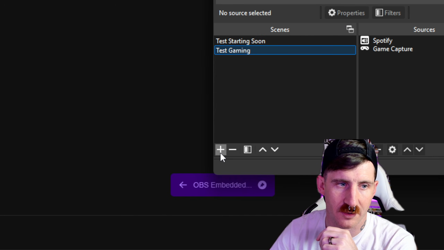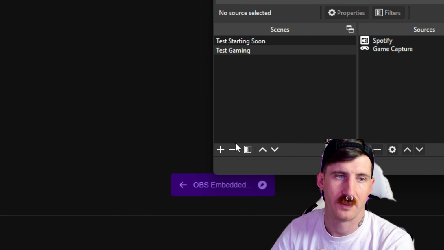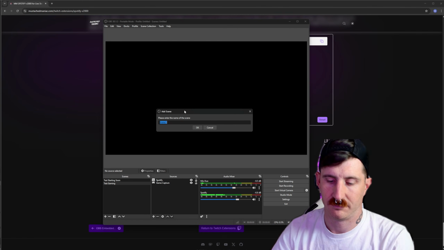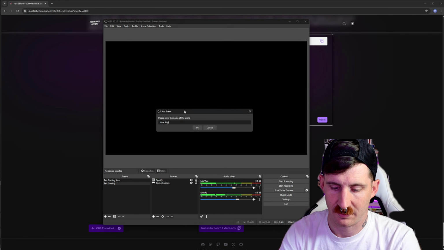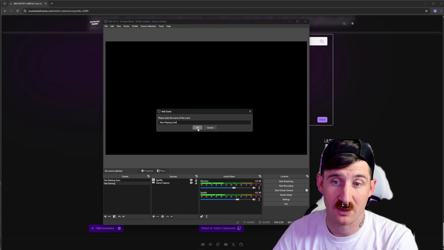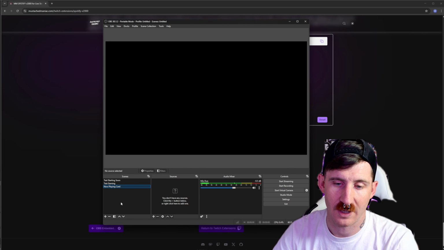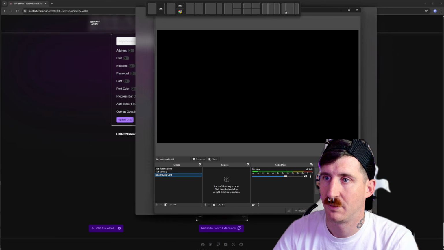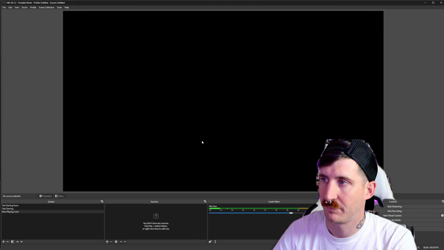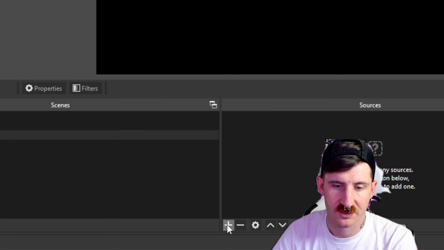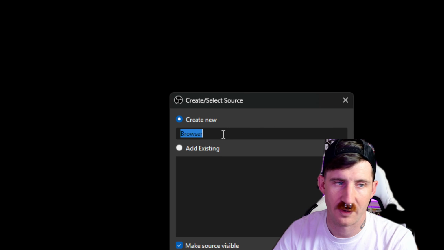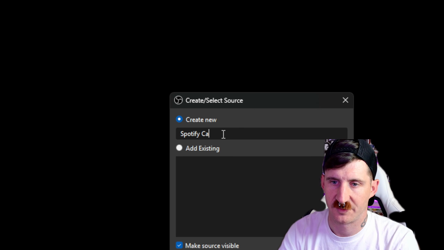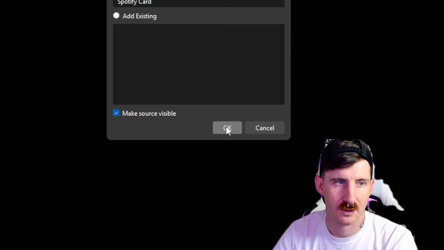So down in the bottom left, I'm going to add a source. I'm going to call it now playing card. Again, the name is irrelevant. Actually, I'm making a scene first, and then within that scene, I'm going to add a browser source. So now playing card is my scene, and my source is going to be a browser source. You can name it whatever you want to. I don't care. Spotify card sounds really cool. Got it. Press OK.